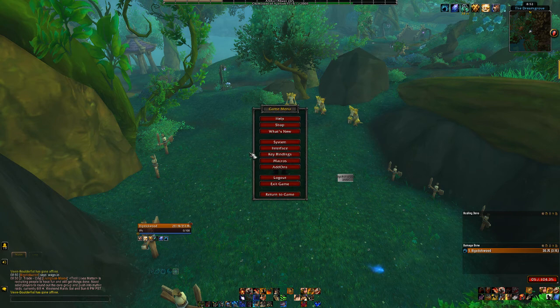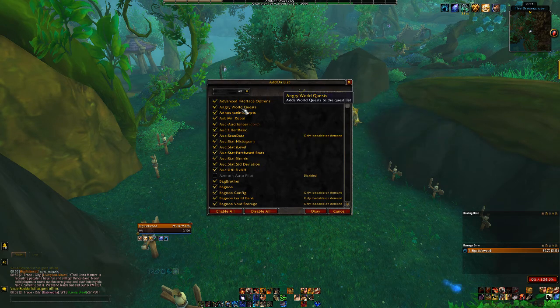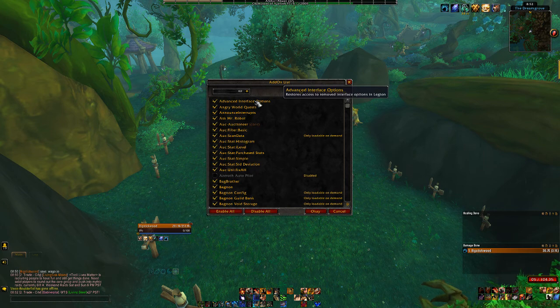Let's see, I'm going to take a look at my add-ons here and see what I have missed. Advanced Interface Options is really nice. There's a lot of things that over the past few expansions have been taken out of the Blizzard interface section, and you can get them back with this add-on. So you can open that up and go through and turn on things that, for whatever reason, seem to just keep going away, even though they still exist in the game.